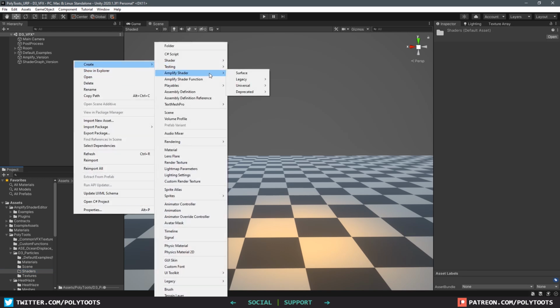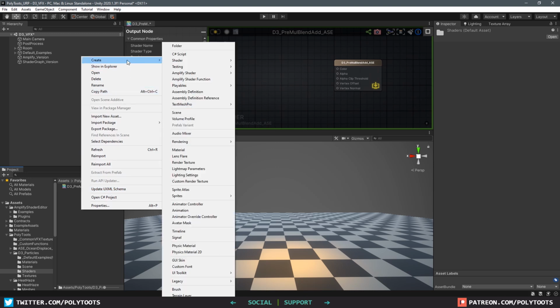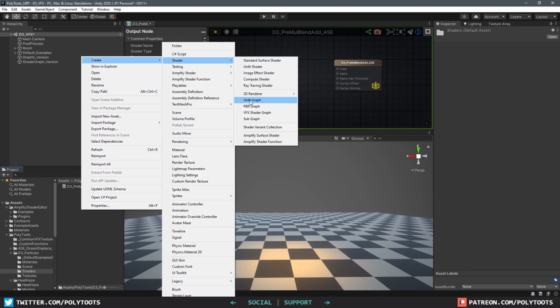To begin with, I'm just going to create our blank shaders. So we'll start off with the Amplify version, and we'll go with the unlit template because we have no need for PBR lighting here. We'll give this one a name, and then we'll do the same for the Shadergraph file, again going with the unlit template.